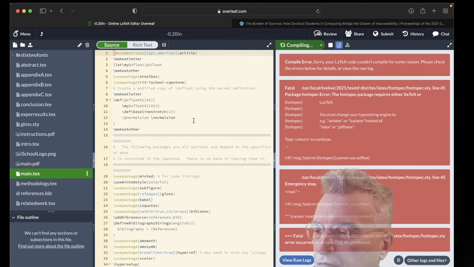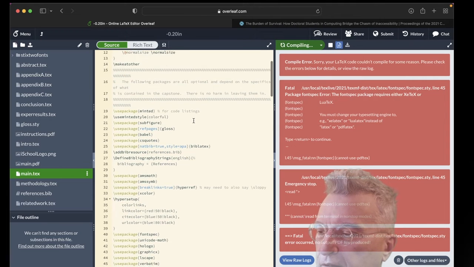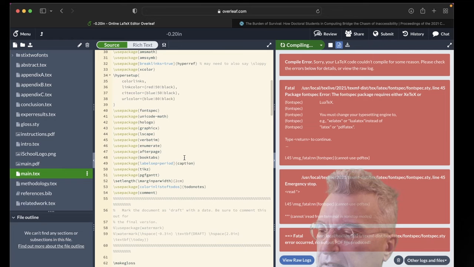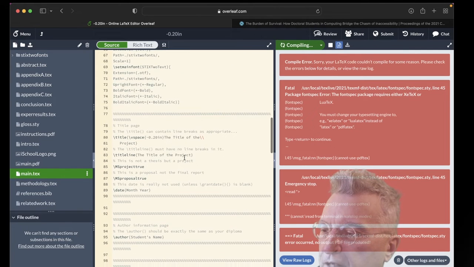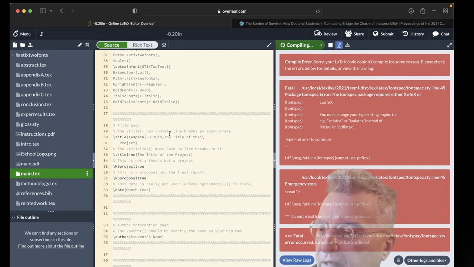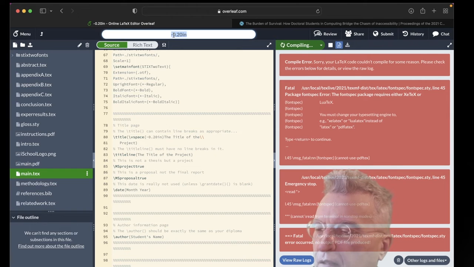So while we're waiting for that, I'm just going to go down here in the main.tex file to the first place where there's something that you actually want to change, which is the title page. So in this title page, we have the title of the project, and right now Overleaf thinks that the title of the project is minus 0.20 in. So let's change that. I'm going to say that this is Eric Cartman's Capstone.